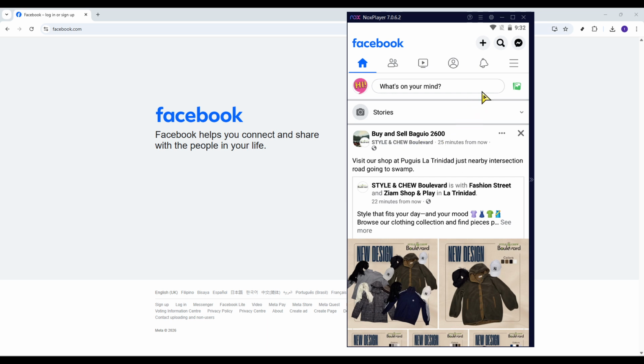First, open the Facebook app on your phone. Make sure you're signed into the account you use for buying or selling on Marketplace. If your app looks a little different from what you see here, that's normal. Layouts can vary slightly based on device and app version.